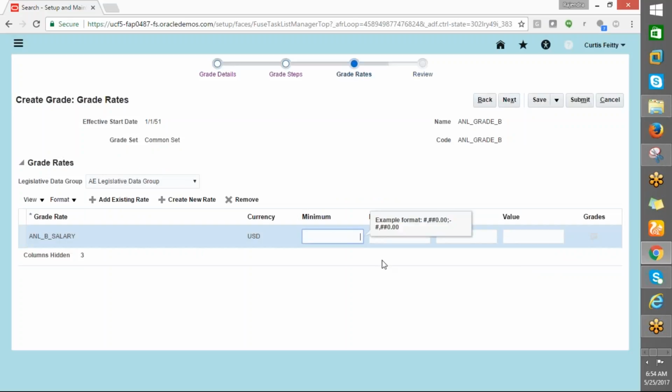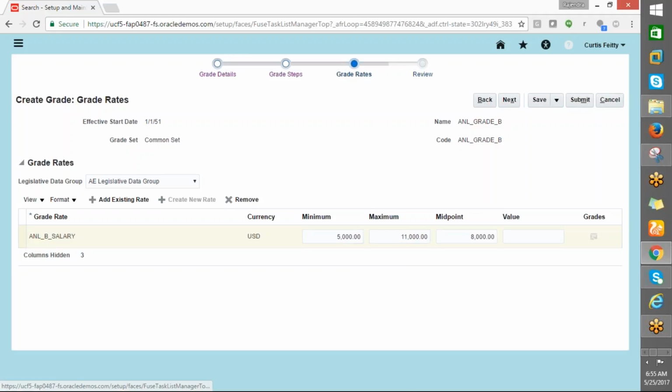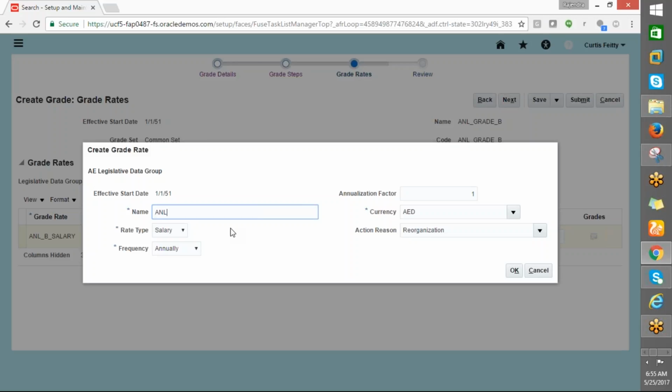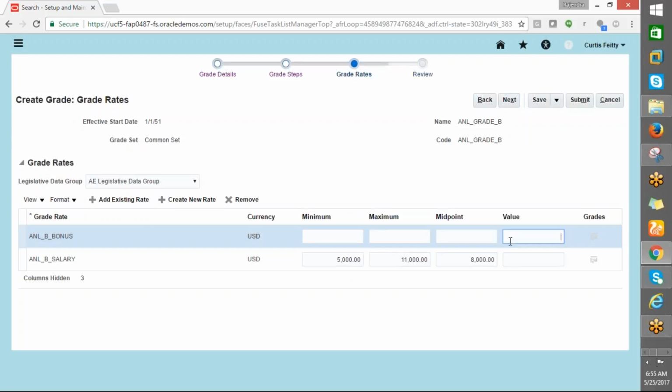Fine. I am taking 5,000 to 11,000. We can define based on the client requirement. And create a new rate. Here I am taking ANLB bonus. Let me take the bonus. It is annual, so you can delete and add. USD, and here I am taking the value from 2,500.